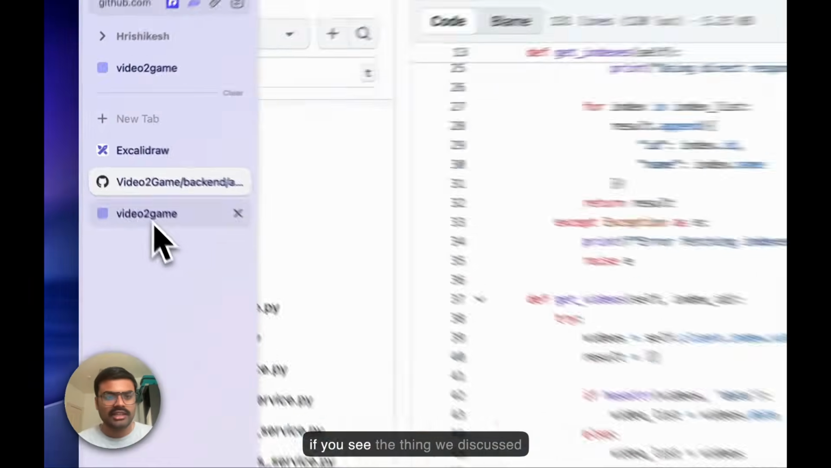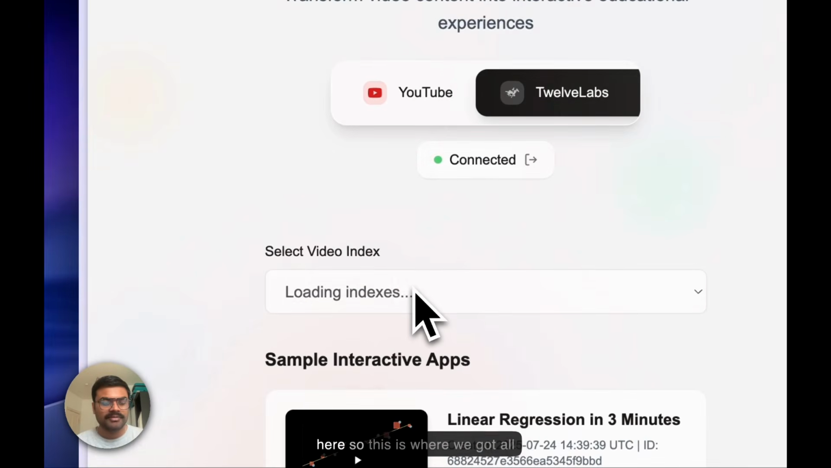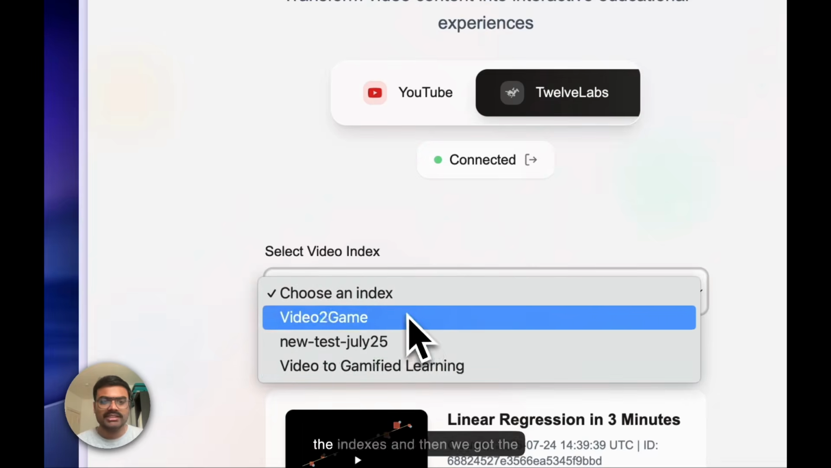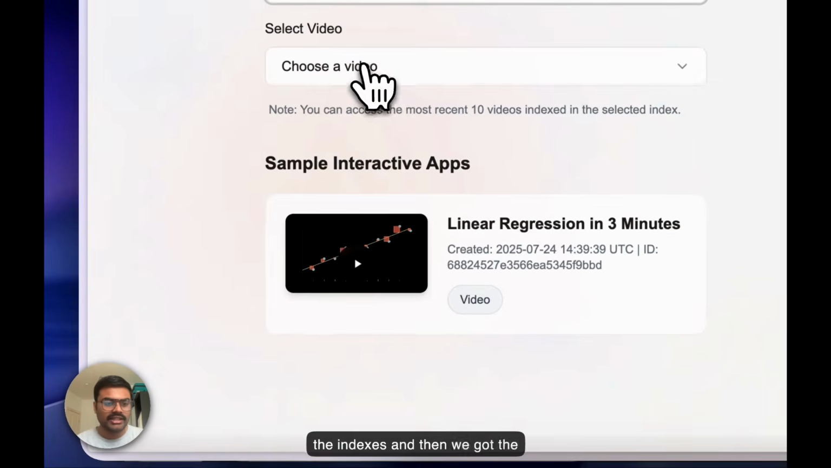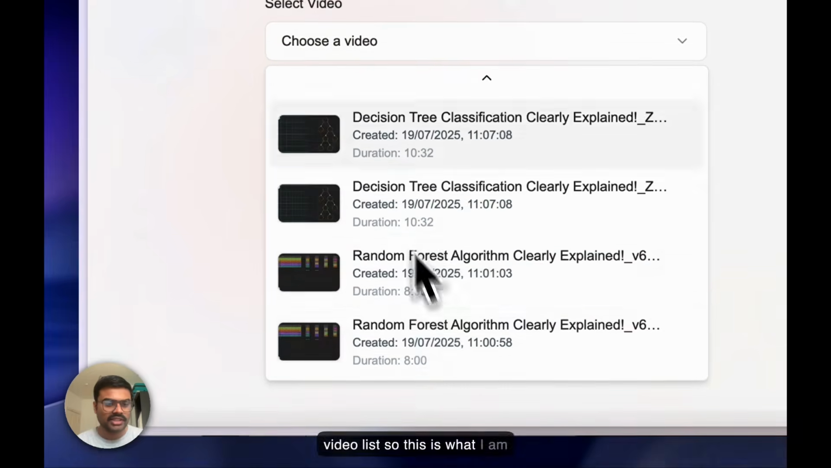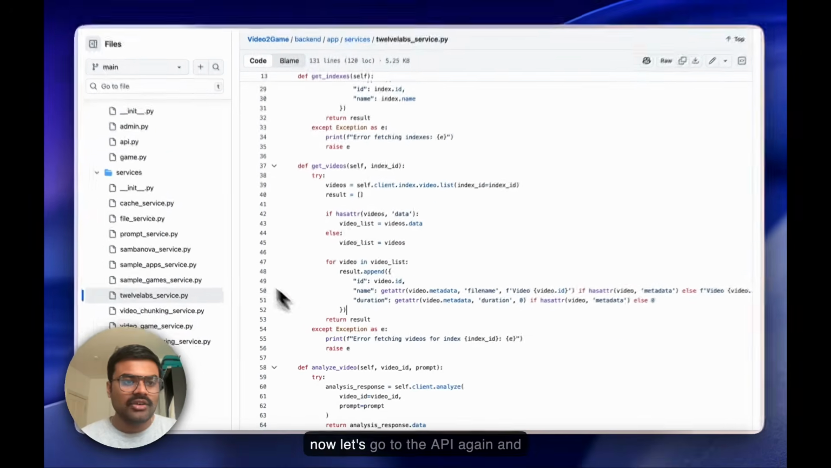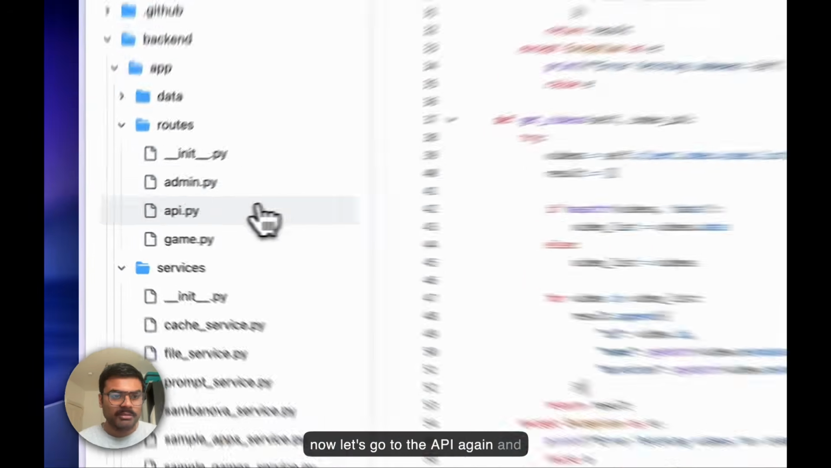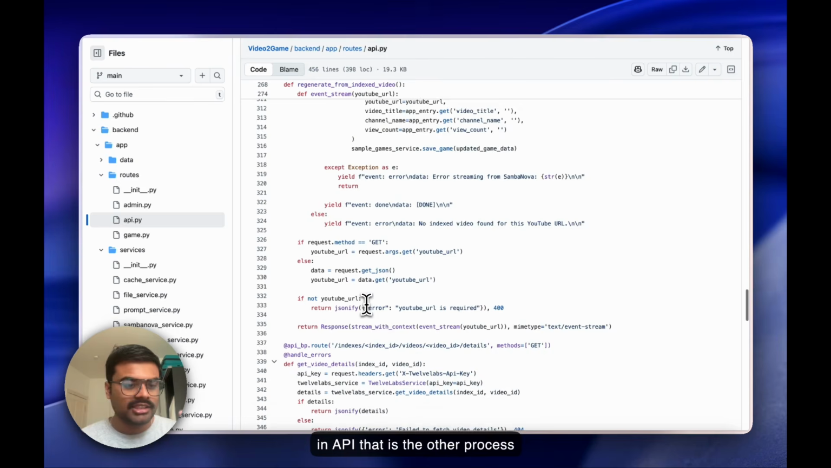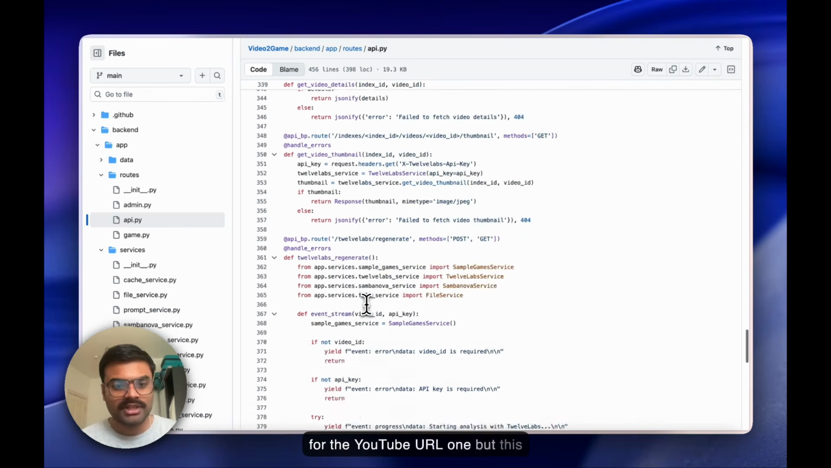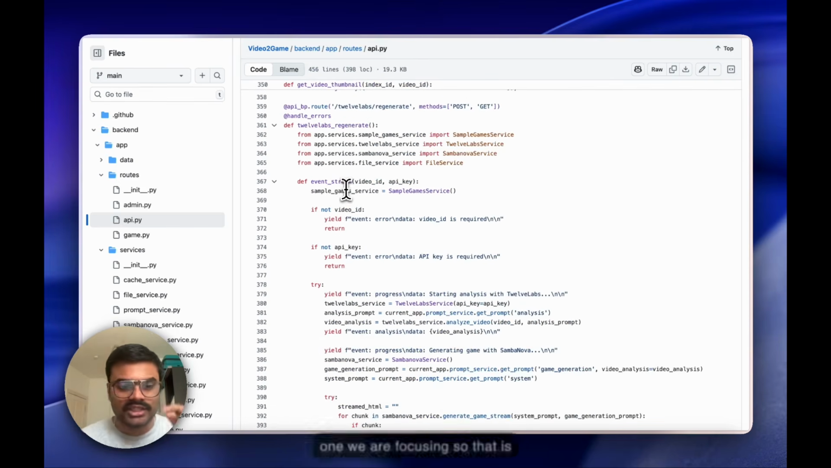So if you see the thing we discussed here, this is where we got all the indexes, and then we got the video list. So this is what I'm talking about. Next, we got this. Now let's go to the API again. And in API, that is the other process for the YouTube URL one, but this one we are focusing on. So that's why this API.